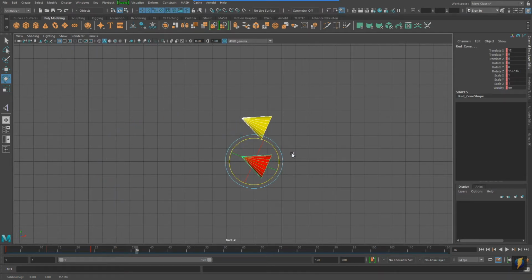Remember that you can use your tools here for translating, rotating, and scaling. You can also type the values directly into the channel box itself. And because I want them to rotate exactly 180 degrees, I'll go ahead and manually put that in. And once again, I will press S on my keyboard. Notice that on frame 36, I now have a keyframe on that frame as well.